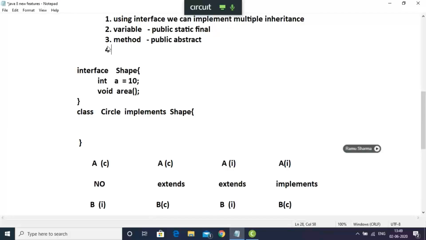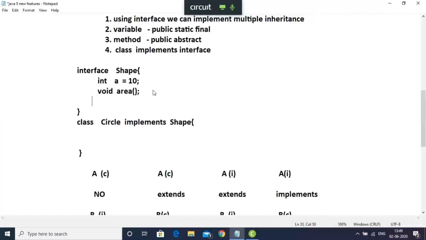Number 4. Class implements interface. Fine. Next, when I'm going to implement an interface, assume I have 2 different methods inside a class. One is called area, another is called display.